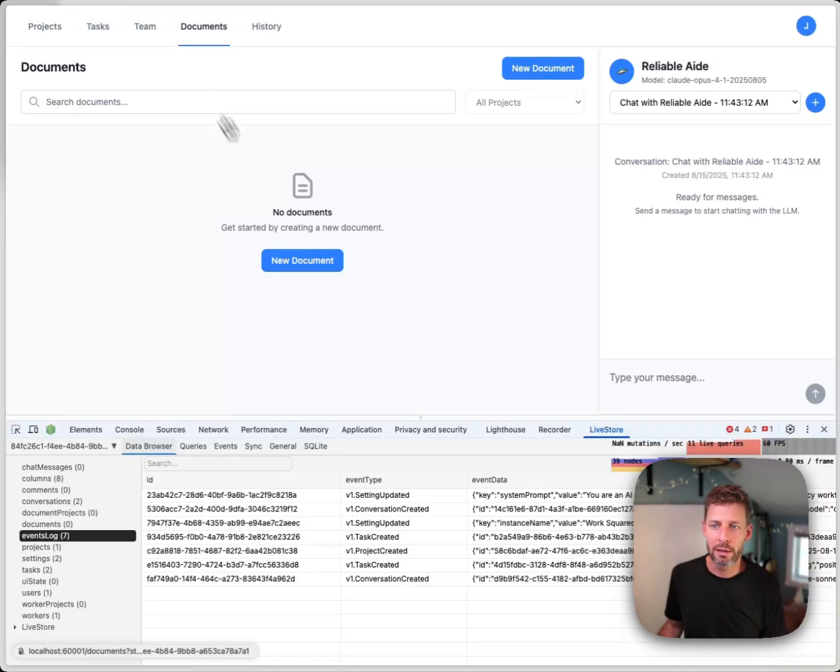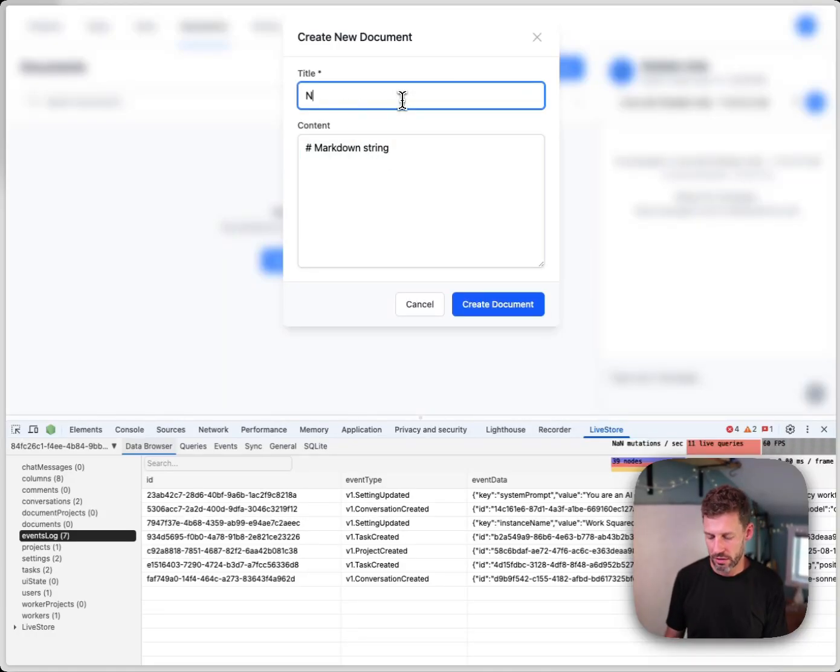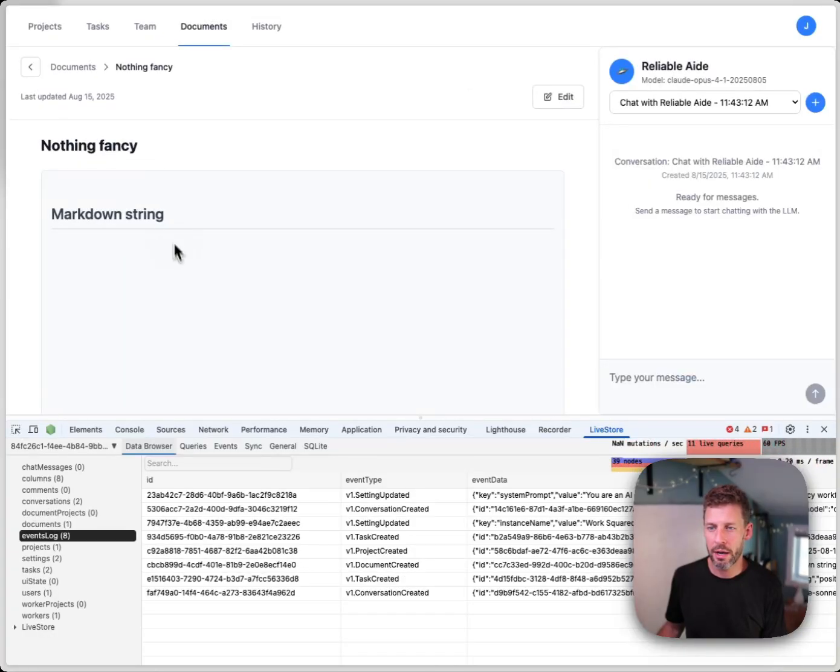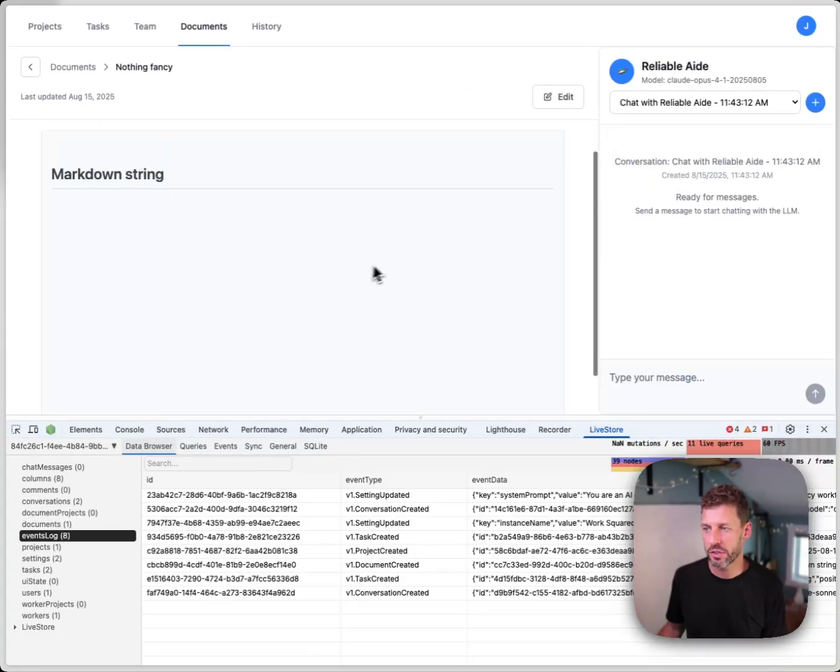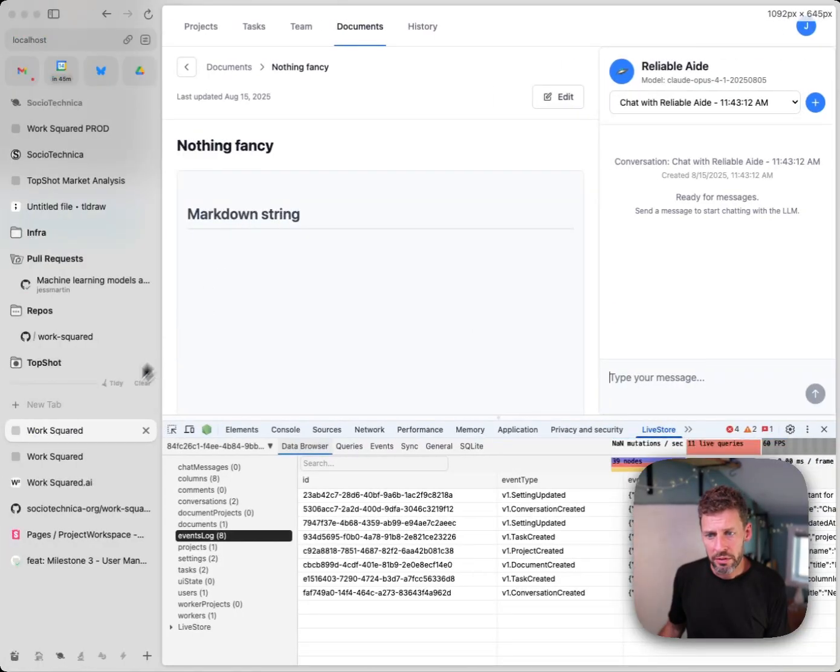Other notes here: documents are just markdown strings. They're not anything fancy. I'm not doing any kind of real-time editing of documents or anything. I just completely update the string every time.